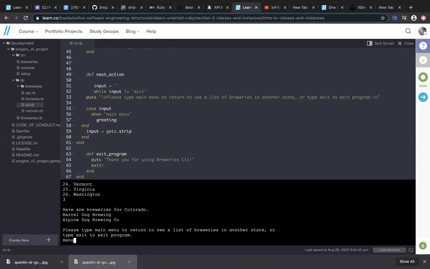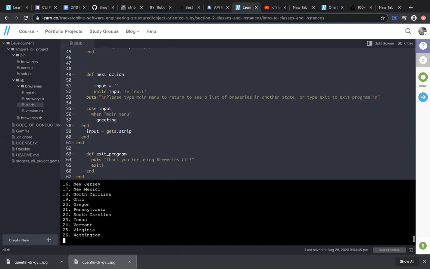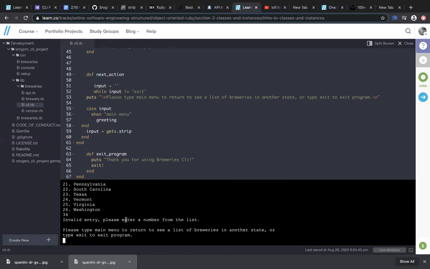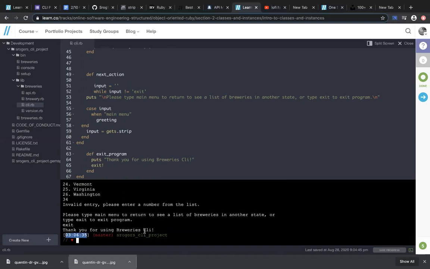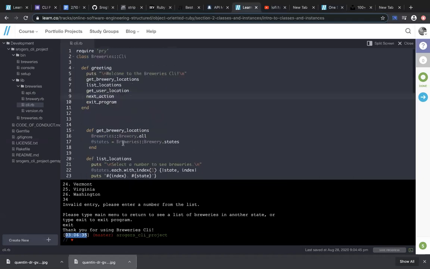So if the user wants to go back to the main menu, it will bring us back and we start it over again. If I pick something that is not on my list, it will say invalid entry, please enter a number from the list. Now, if my user just wants to exit, we type exit and it sees them out. So that is my brewery's CLI.